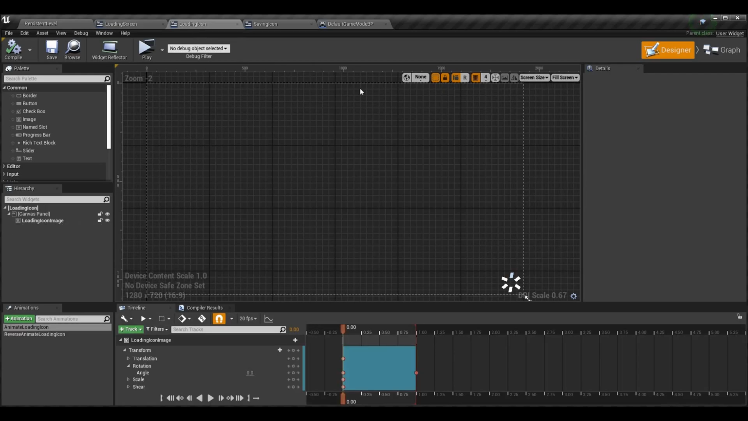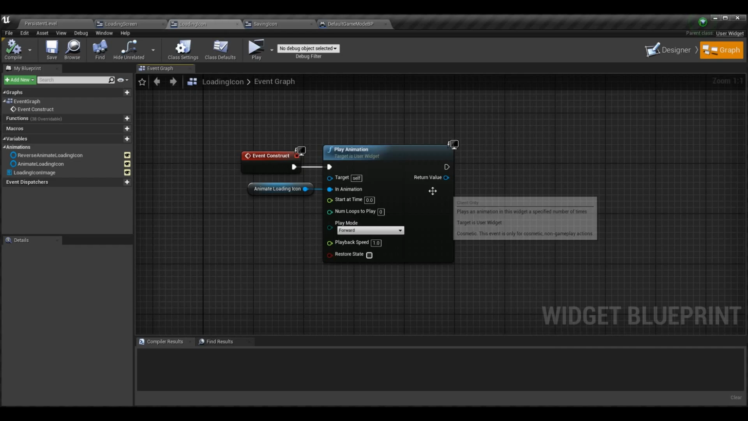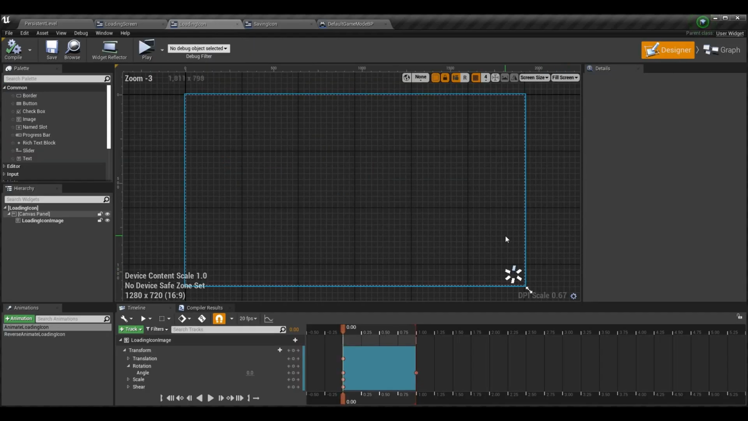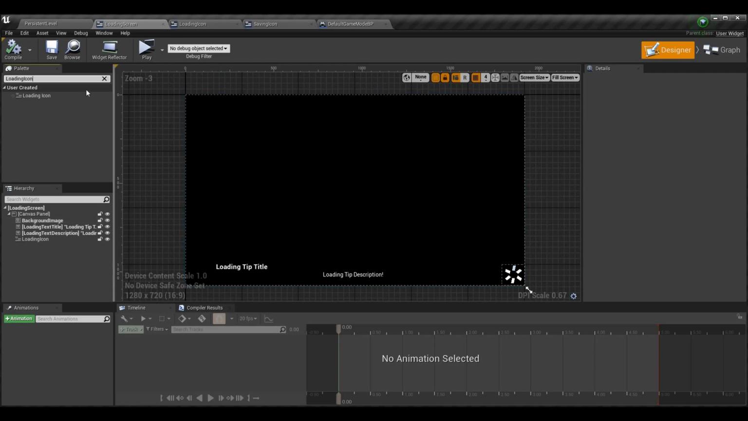And it's super simple. In our loading icon, we literally have a play animation in our event construct, and we just play the animation that we created for the widget. So if we add this widget to the loading screen, it will automatically be animated. So all we have to do is go to our loading screen, find our loading icon widget, and drag it into the canvas panel, or whatever parent item you have there. And then position it where you want.